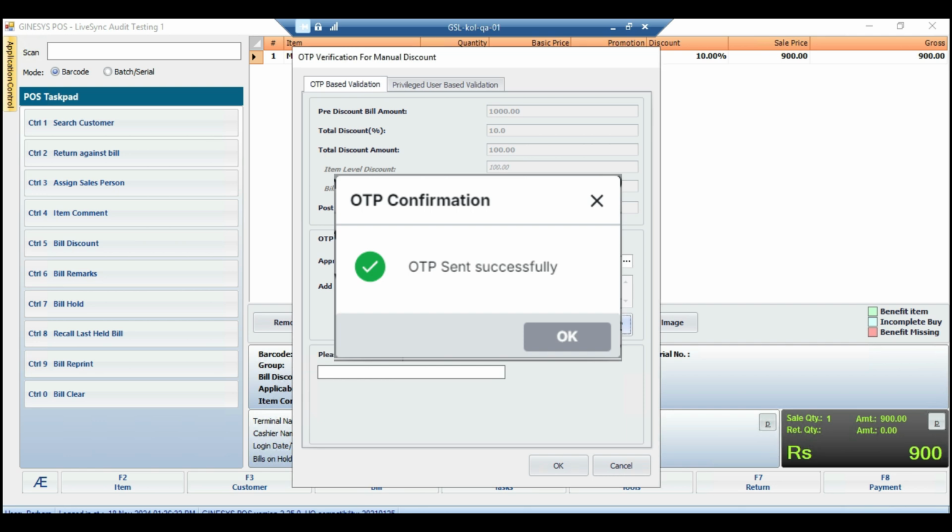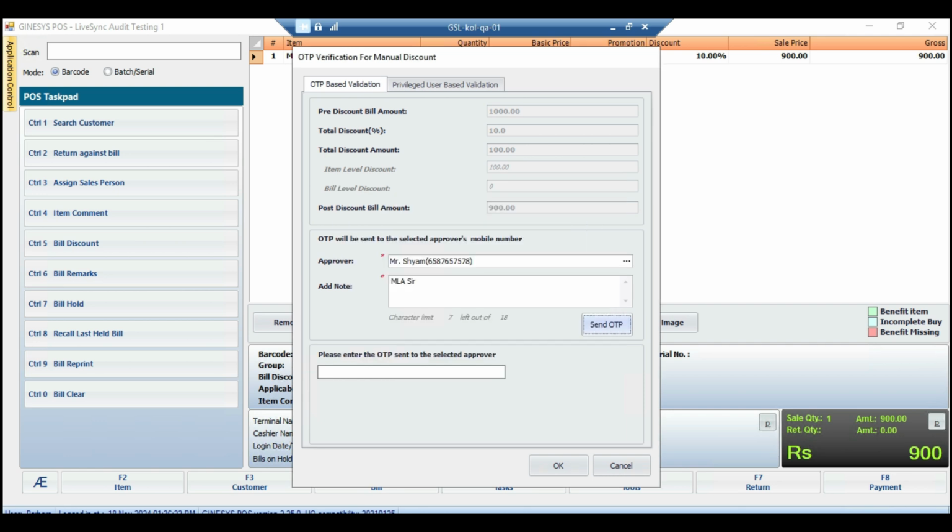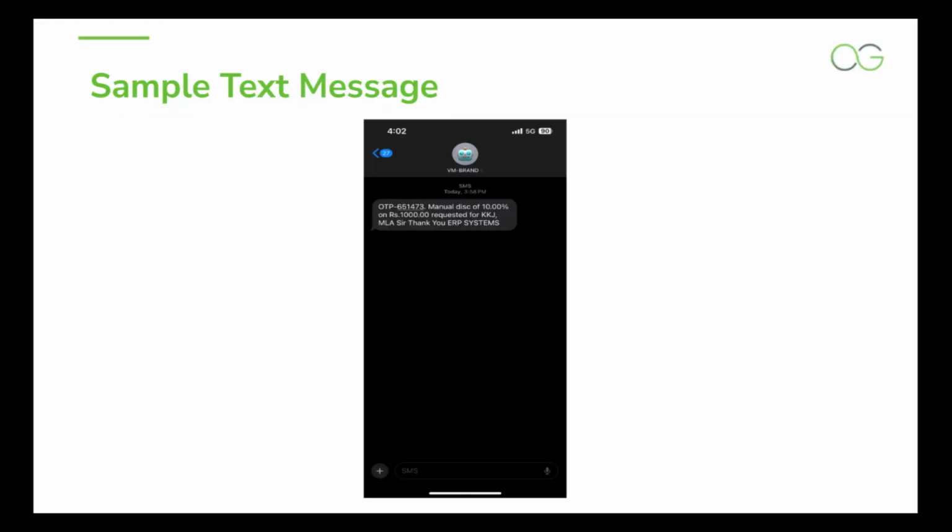Now let's have a look at the SMS received by Mr. Shyam for approval of manual discount. Here, the first thing you will see is the unique OTP. Then total discount percentage and bill amount information. Then the initials of the name of the POS customer for which this discount is requested. The note added by the cashier, and finally the OTP SMS suffix as set in the policy.